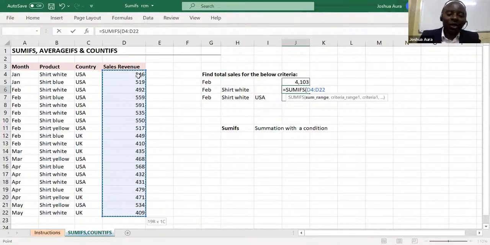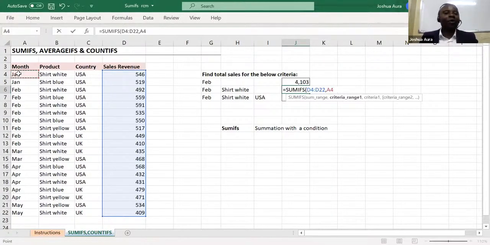So after the sum range, I'll now go to the criteria. The first criteria they want me to pick here is February. But you see, we don't start with the criteria itself. We normally start with the range, which is housing February. February is housed in the months here. So remember you copy the entire range. Come there, put your cursor there, Control Shift down arrow. And then after the criteria range, they want the criteria itself, the condition itself, which is now February. Pick it. And then you say comma as advised.